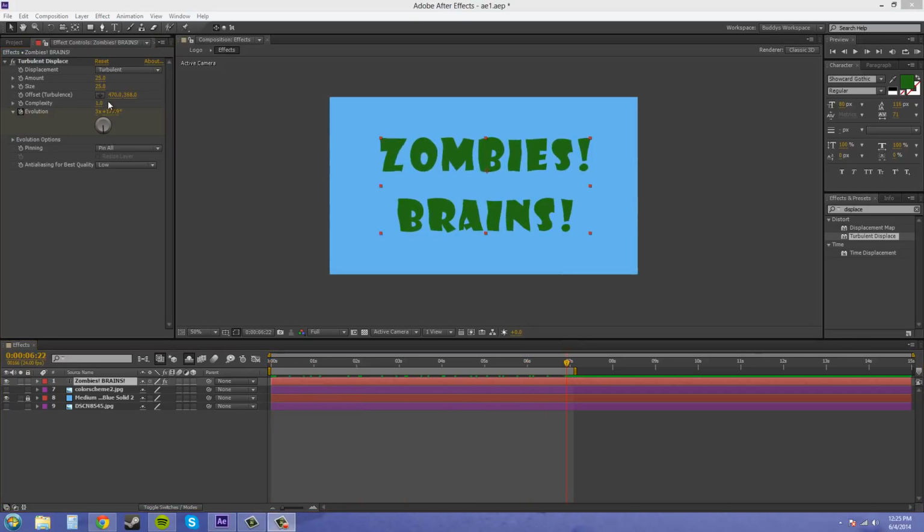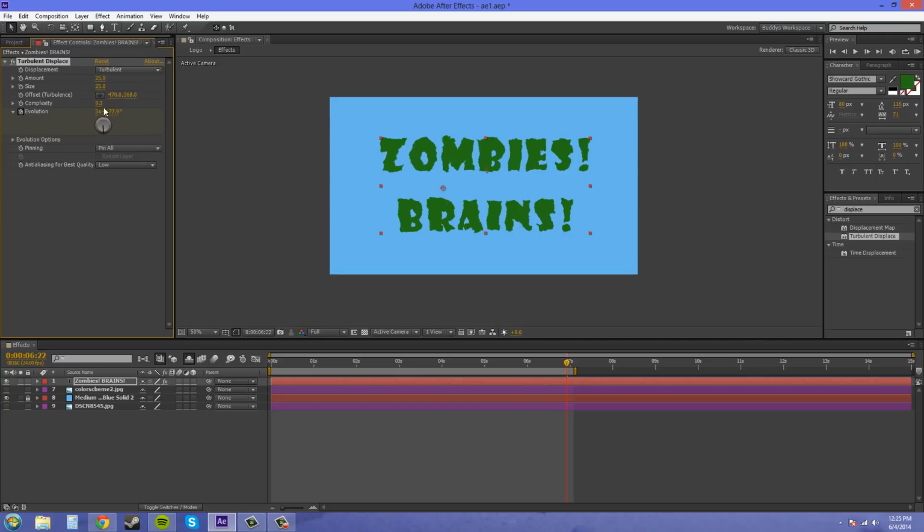We've got the complexity here, which will change how much it affects the edges there. So right now it's got a rough edges look, like it's rusting apart or something like that. And then down here it'll be more liquidy on a lesser complexity. So I'll put it back to 1.